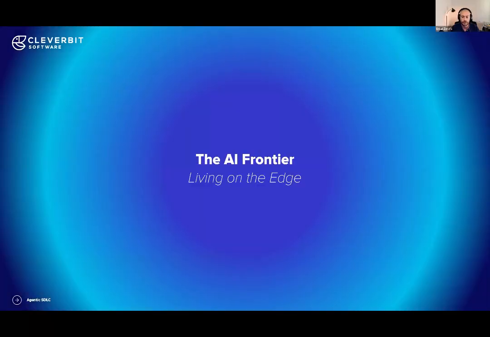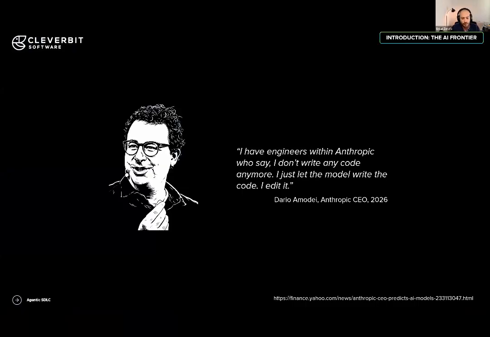All right, starting off with the AI frontier, we're going to look at a couple of examples of companies taking AI to the extreme. This is something we're hearing very often, especially from big tech CEOs, that developers aren't writing code anymore. And it's definitely the case. Developers are relying a lot more on AI now.